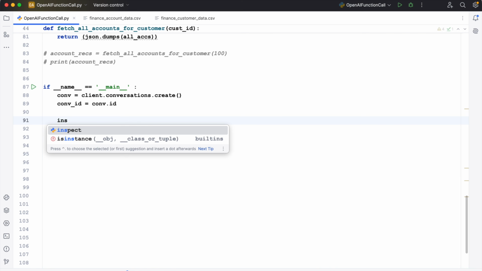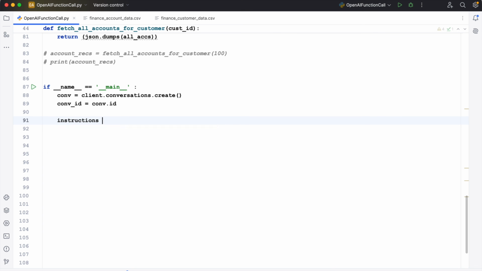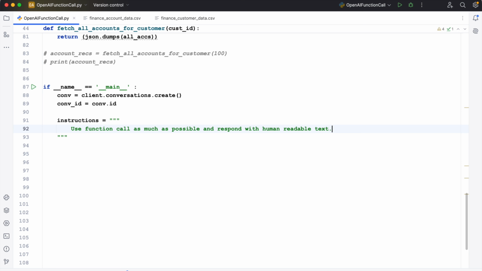Next is the instructions. So I'll use this instructions variable maybe, and let's define a very simple instruction. It will not be crisp and it will not be elaborative. I'm saying use function call as much as possible and respond with human readable text. So this is a very vague instruction. It is not crisp, it is not elaborative also. Why am I emphasizing on this instruction variable? Because this variable will be passed to all the responses API call, and it would play a very important role in calling the function. Okay, so two steps are done.